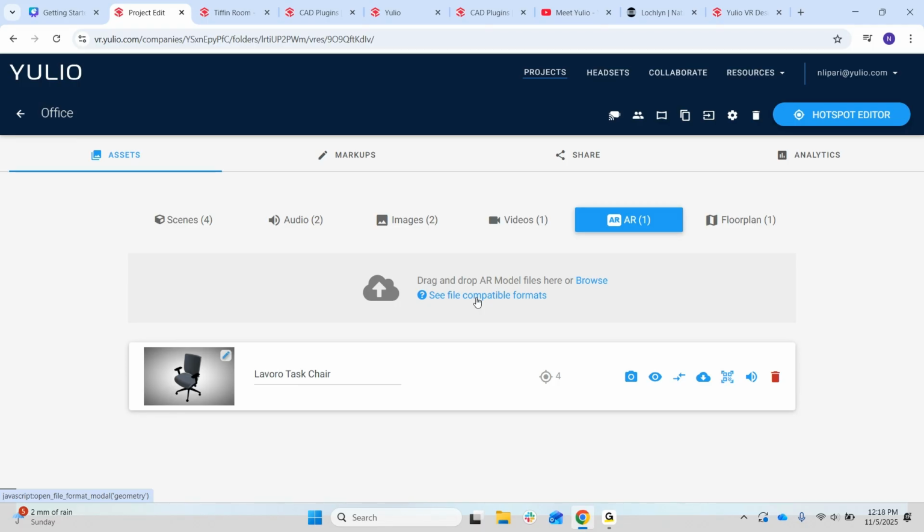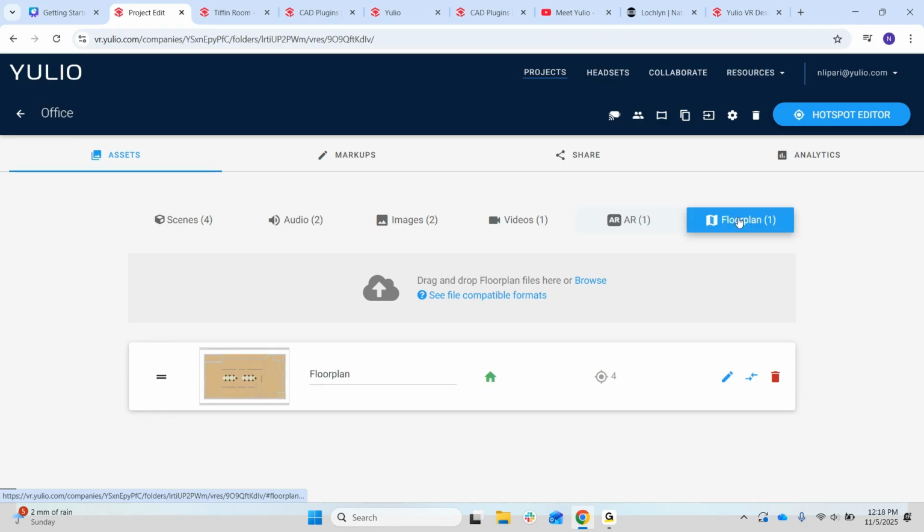Our final enhancement option here is the floor plan. Like I mentioned earlier, if you render with Yulio Jump, your floor plan can be automatically captured and uploaded to your project for you, which I have done, so mine is already uploaded. Again, if you don't use Yulio Jump, you can always upload your floor plan manually. And if your space is multi-level, you can add multiple floor plans here as well.